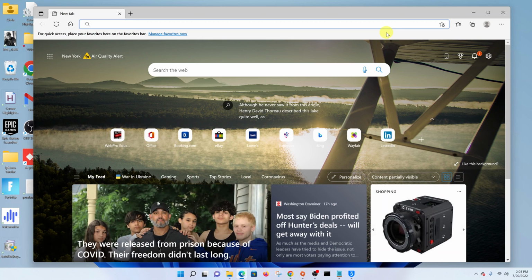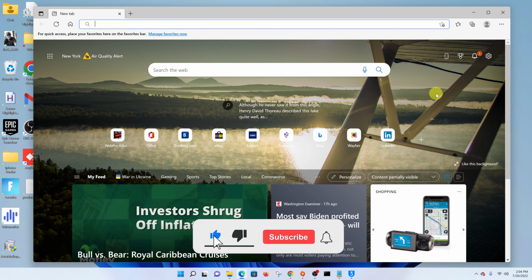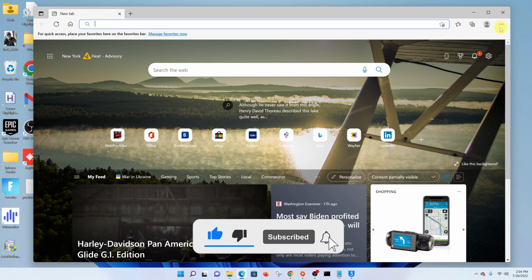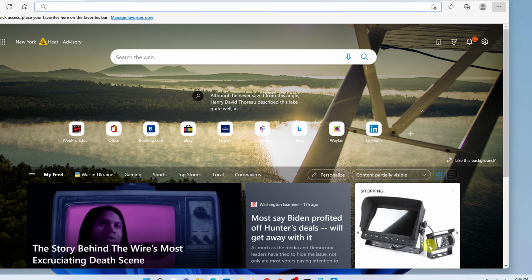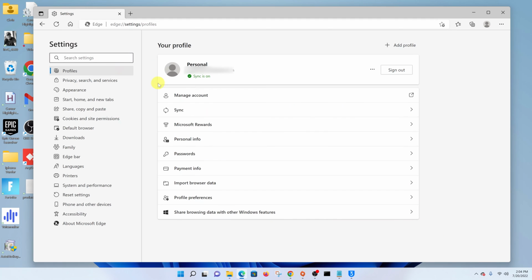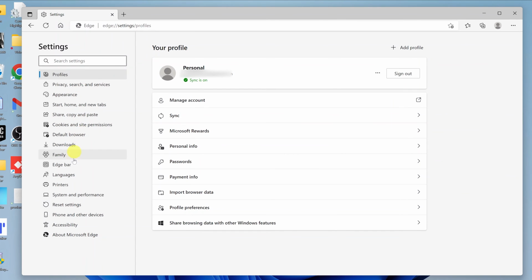To reset your Microsoft Edge settings back to their default state, simply launch the browser and click on the three dots in the top right corner. And from the menu, select Settings. On the Settings page, move over to the left-hand side panel and look for and click on Reset Settings.